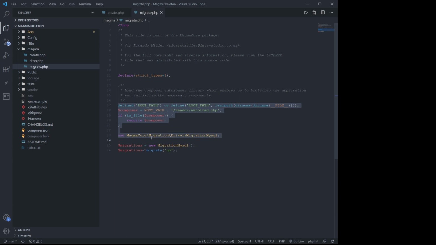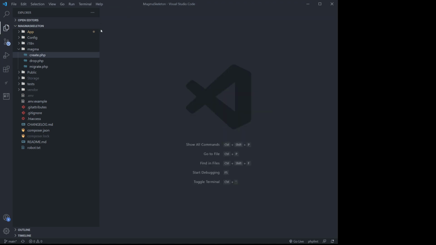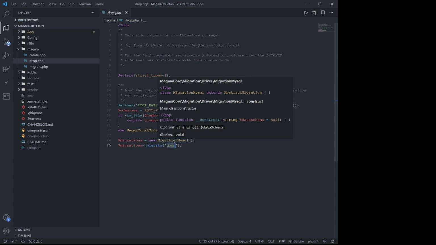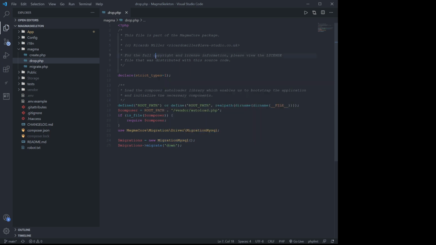Same thing. We're getting our composer file so we can use namespacing to get our migration MySQL class. We're going to instantiate it. We're going to call the migrate method. Again, this is not command line stuff. This is simply using the terminal to execute some files, right? So that's what I wanted to show you. The drop file is simply calling migration with the argument down, which is going to drop something. But I'm going to do a separate video on that particular one when I finish implementing it.